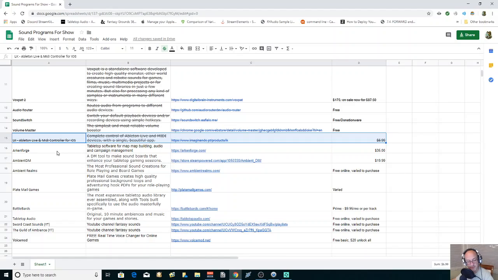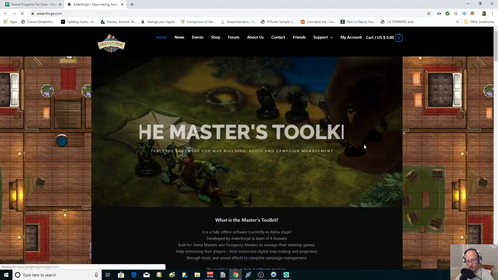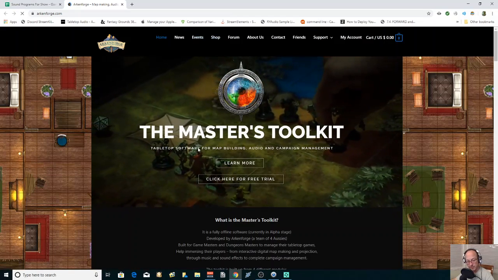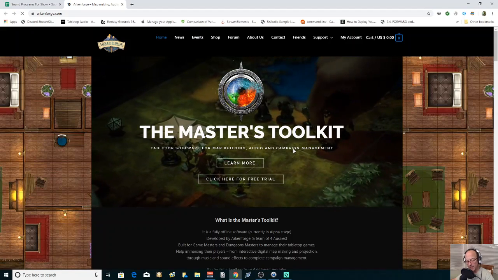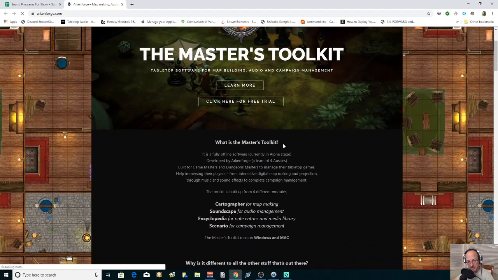Okay, this one, I know you guys are going to be like, wait a second, don't you use Fantasy Grounds? This one is called Arkenforge. And again, it's $35. And I'm not necessarily recommending it, but it is really cool. Now, this is their website. It's tabletop software, map building, audio, and campaign management.